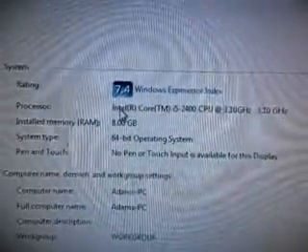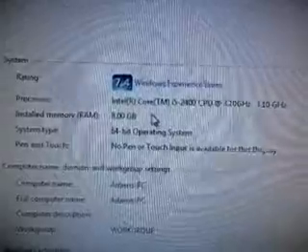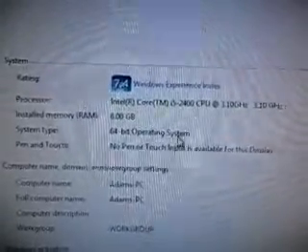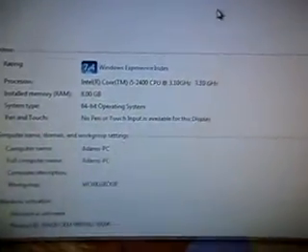So as you can see there, my processor is an i5-2400, 3.1 gig with 8 gig of RAM. It also says in here what kind of operating system I'm running and what version of Windows I'm running. However, this is not exactly what you might want to know. This information is very basic.